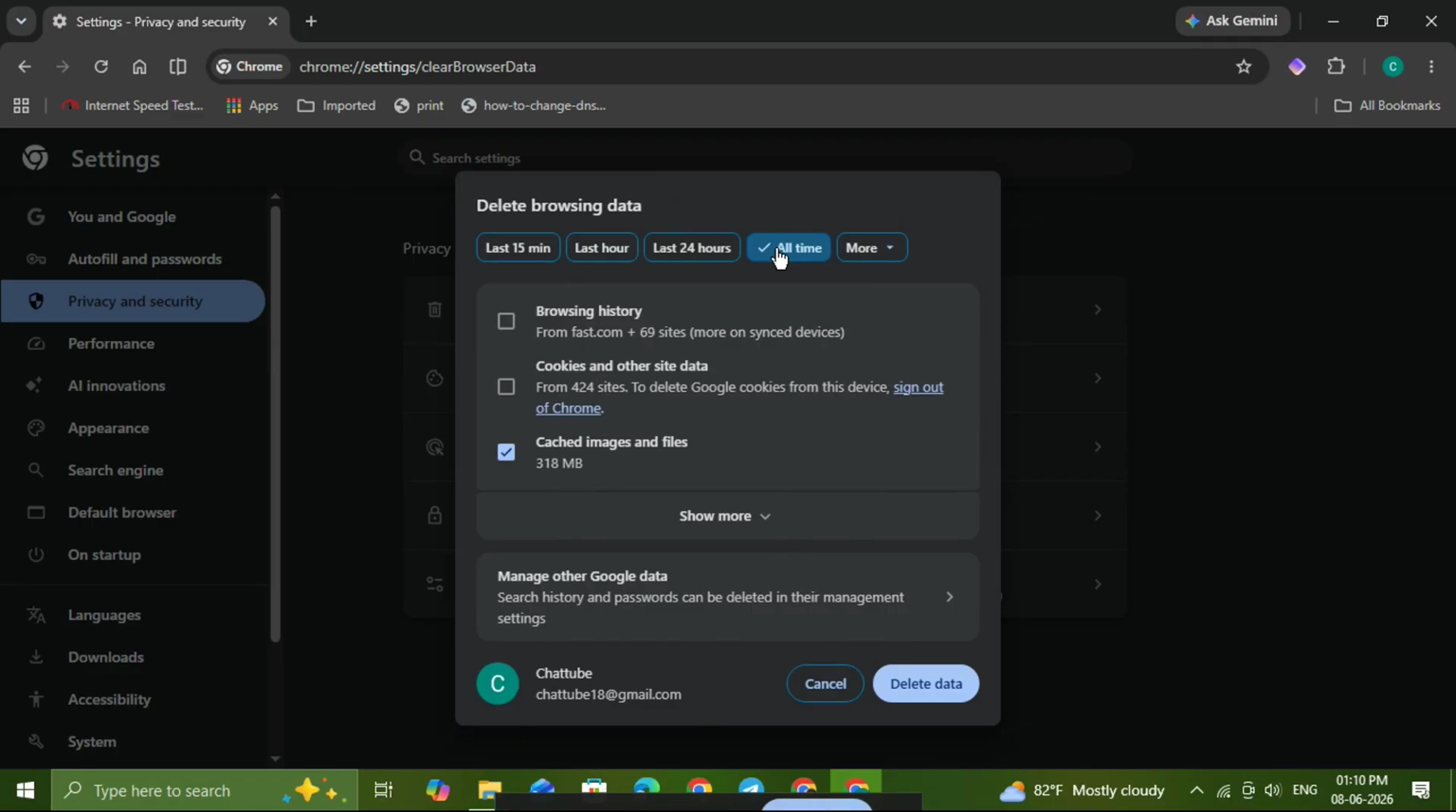Next, make sure the box for browsing history is checked. This is the main option that clears the sites you visited and the pages stored in your Chrome history. If you also want to remove other data, you can check additional boxes, but if your goal is only to delete history, keep the rest as they are. For example, if you want to keep passwords saved and not remove cookies, make sure those options are unchecked. That way you're only deleting the browsing history and leaving your other browser data intact.